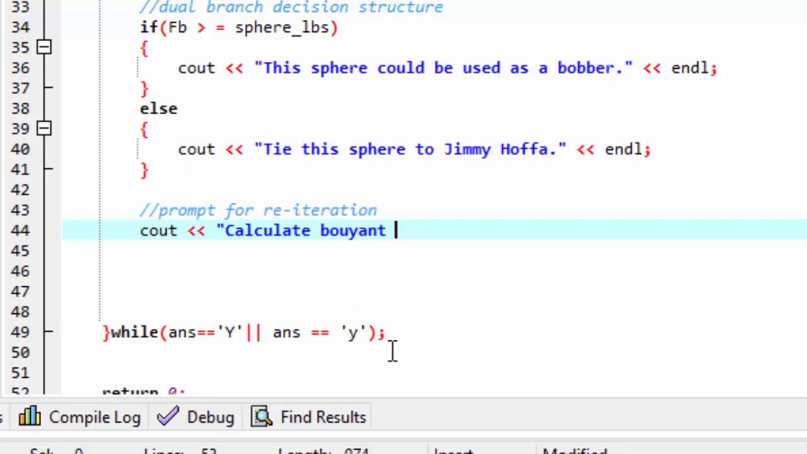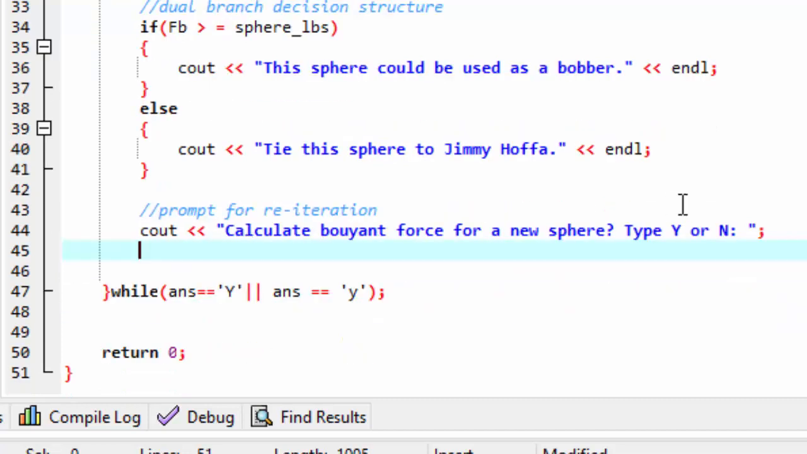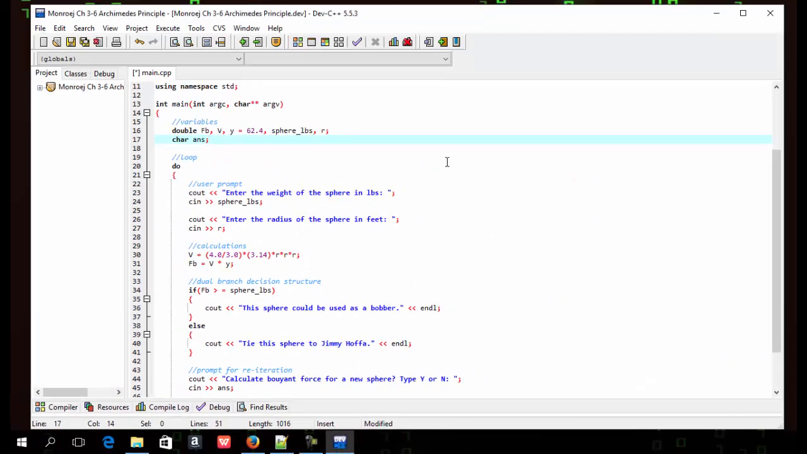And then I'll ask the user, calculate buoyant force for a new sphere, question mark, and then I'll instruct the user to type either yes or no, or y or n. We are testing for both the lowercase and the uppercase Y, although I'm just telling them to type the lowercase or the capital Y. And then we'll read that value into our character variable. Okay.